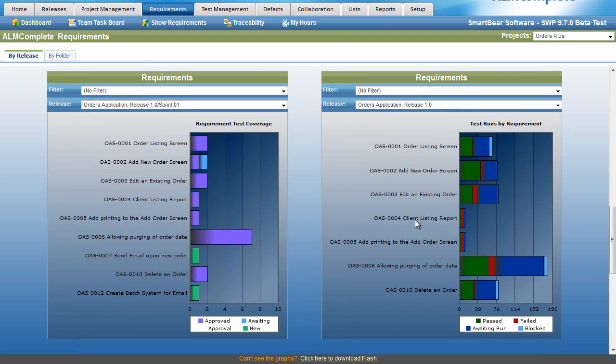Likewise, we have a test runs by requirement dashboard. This will show you all of your requirements on the left-hand side and all of the test runs on the right-hand side. You can see how many have passed, how many have failed, how many are awaiting run, and how many are blocked.